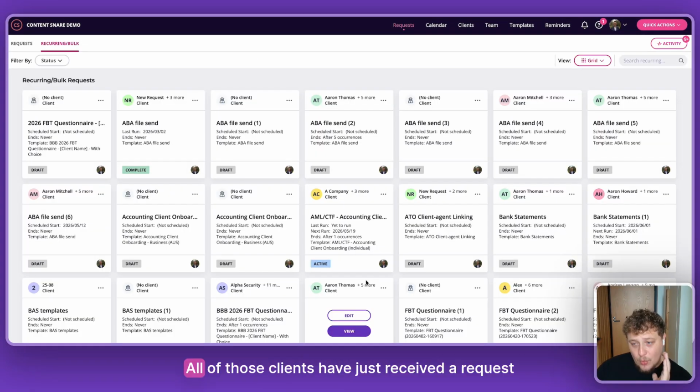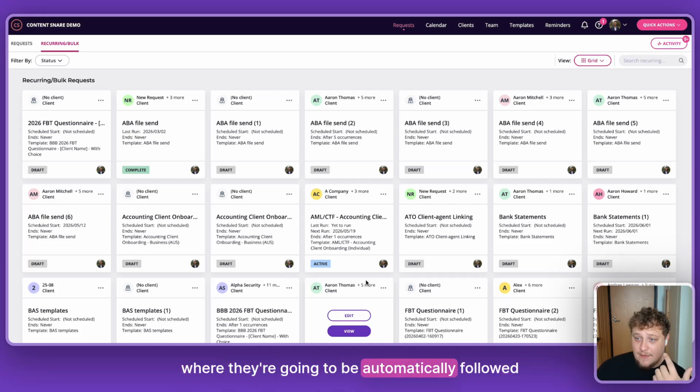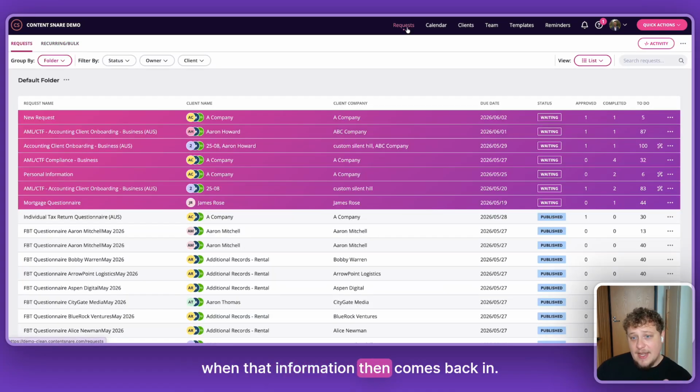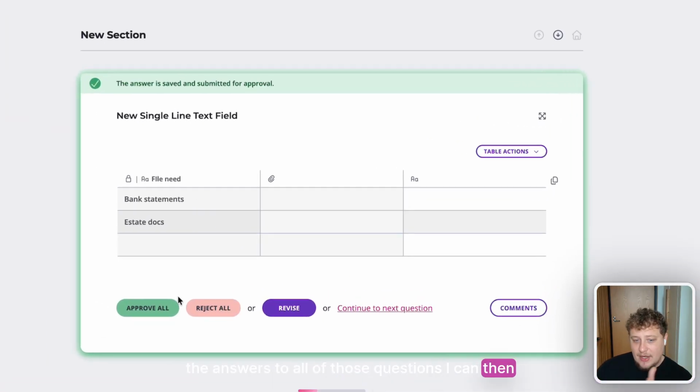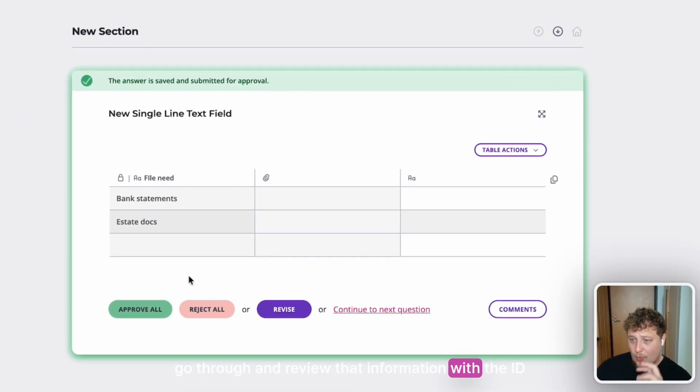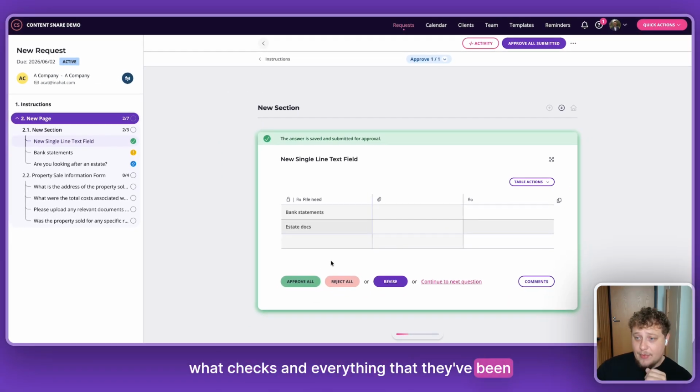Now that's happened, all of those clients have just received a request where they're going to be automatically followed up. When that information then comes back in, so those ID checks, the answers to all of those questions, I can then go through and review that information. With the ID check, I'll be able to see what checks and everything that they've been through. Hopefully that helps.